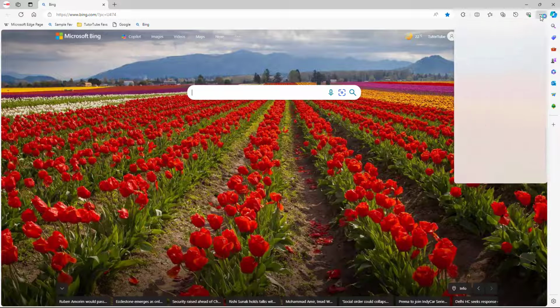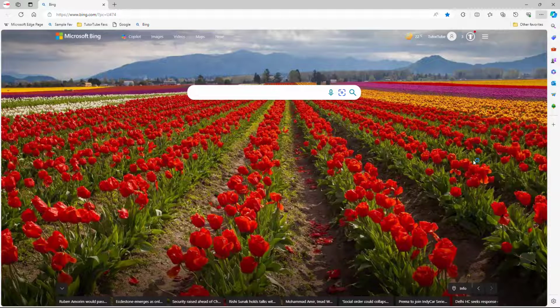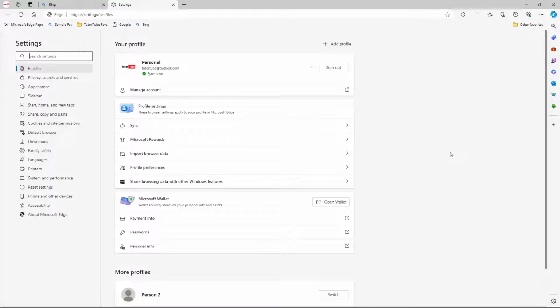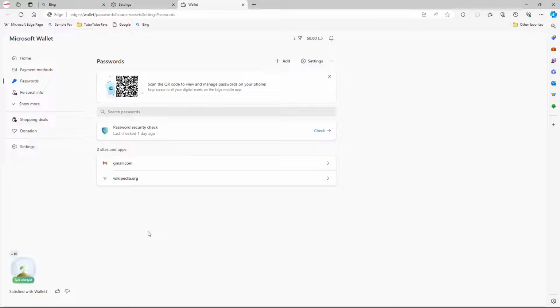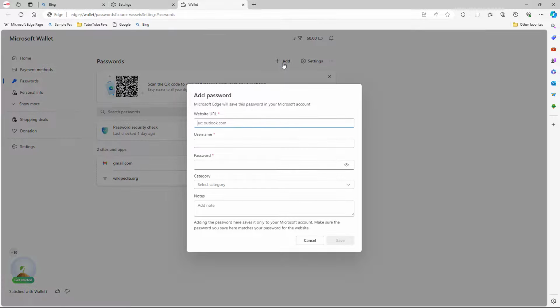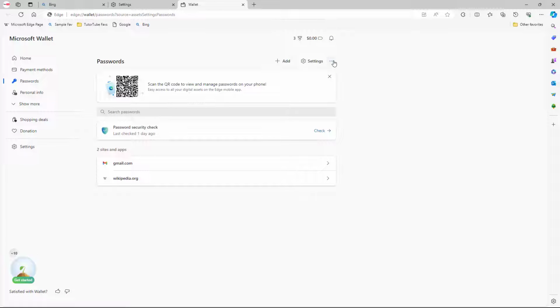So to do that, you need to click on the three dot button and then go to settings over here. And then under profiles, you can go to passwords. And once you go over here, you can see that I have two passwords saved right now. But if I want to add more, then I can click on add over here, just like this, and add it manually. Or I can click on the three dot button over here and then click on import passwords.